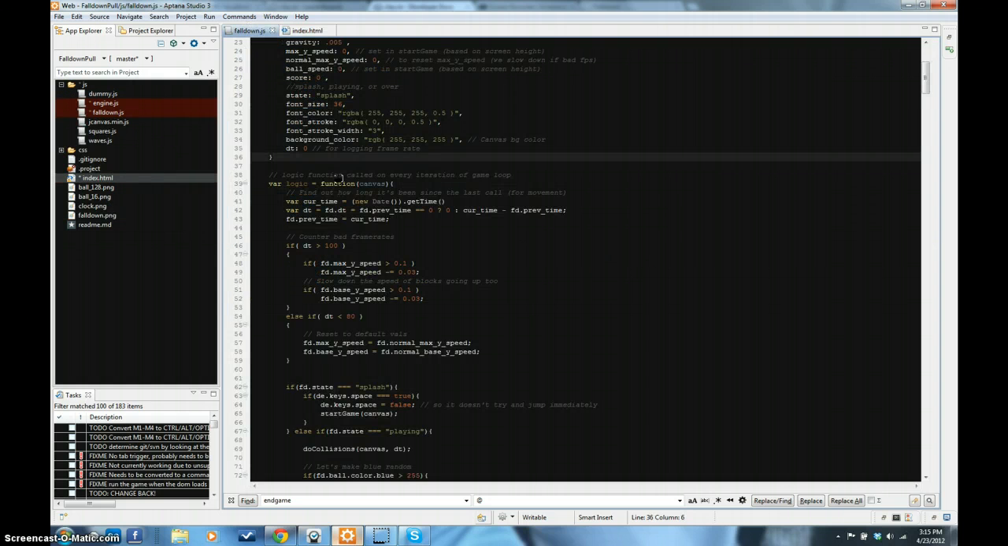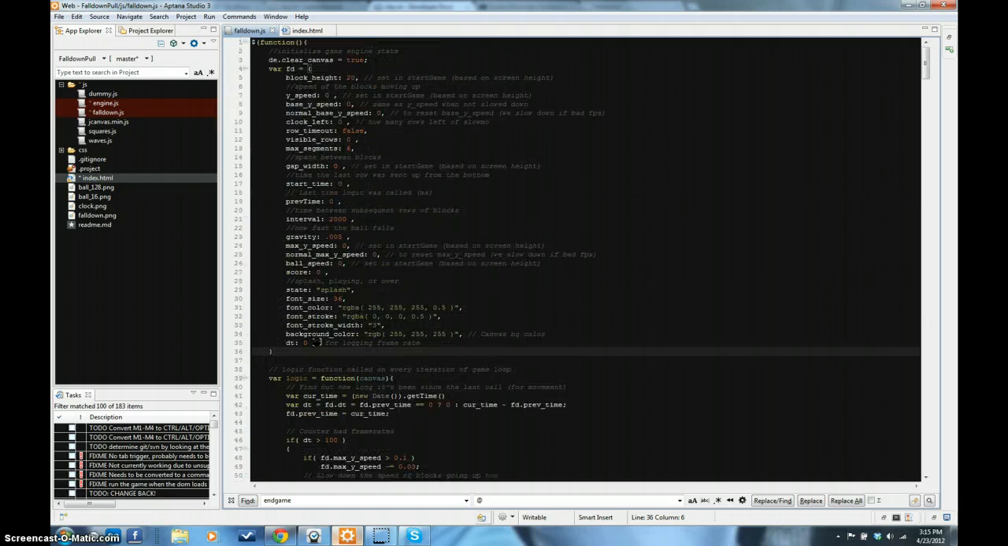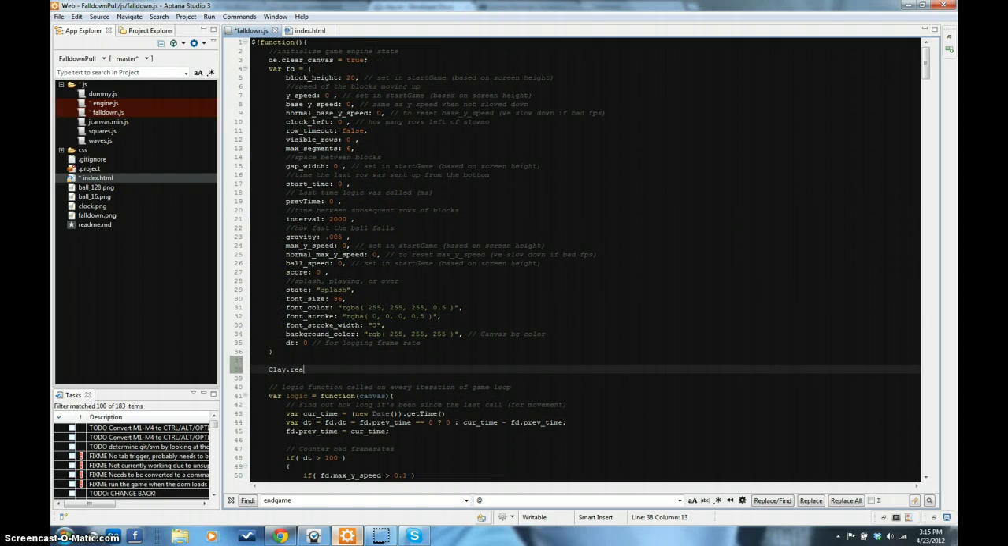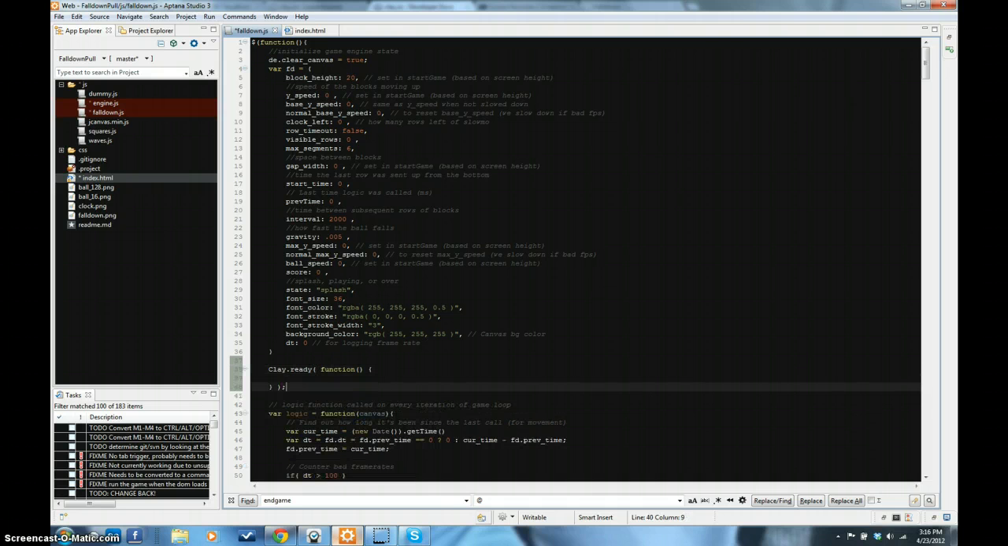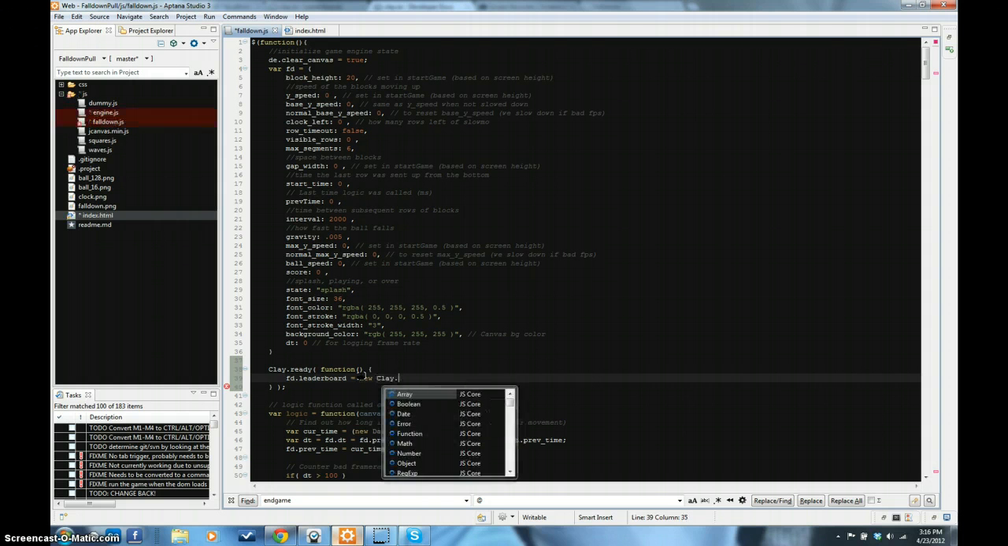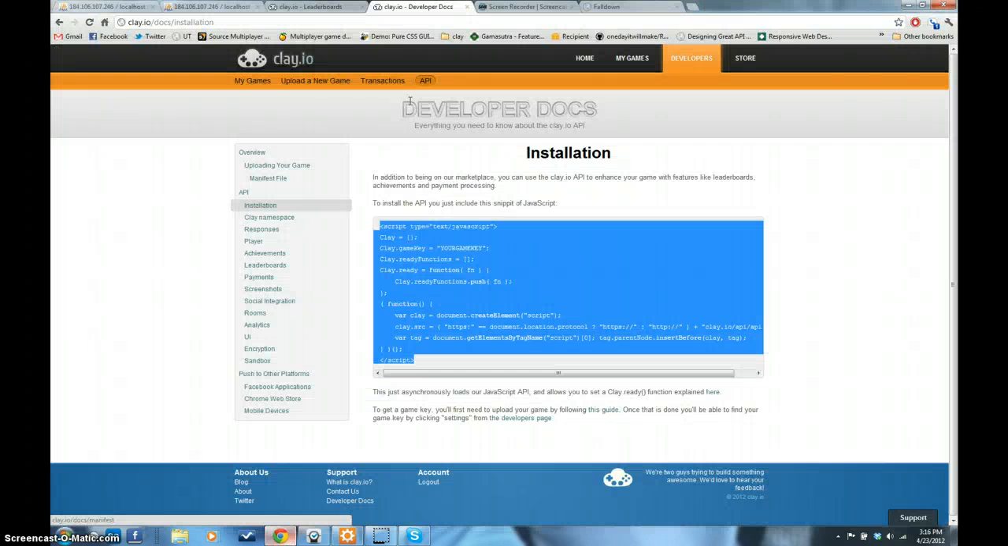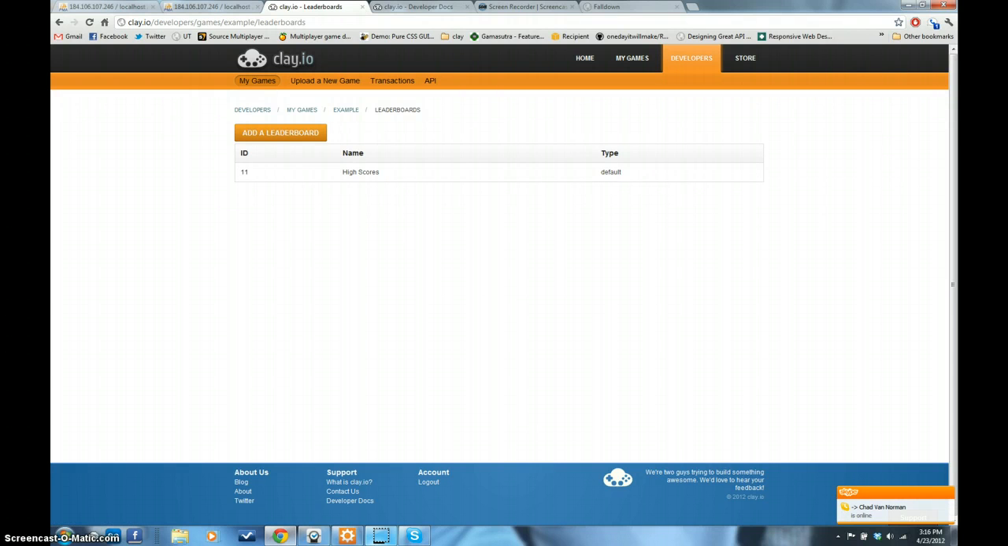And then now we want to get leaderboards up and running. So what we're going to do for that is, when Clay is ready, when Clay is loaded in, so that's what this method is doing, I'm going to call this anonymous function, which will initiate the leaderboard and set it to this leaderboard property of the FD object, which just stores settings for this game. Then we want to set that to be the ID, which was 11 for this one, which we got from this previous page over here.